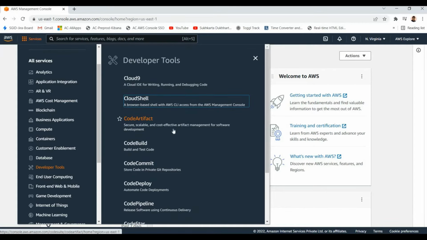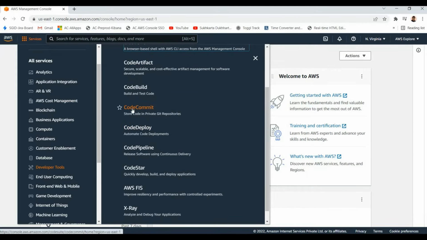Okay, and apart from that, we have CodeCommit. CodeCommit is where we have a Git repository. In GitHub, we create repositories. In Bitbucket, we create repositories. In a similar way, in CodeCommit, we are able to easily create our private repository.